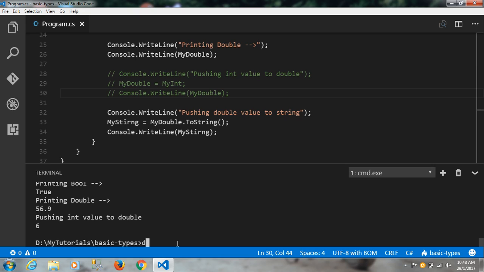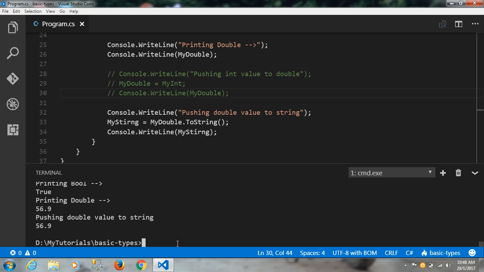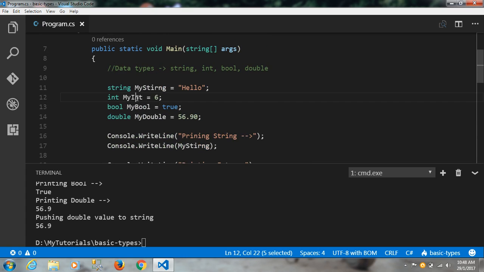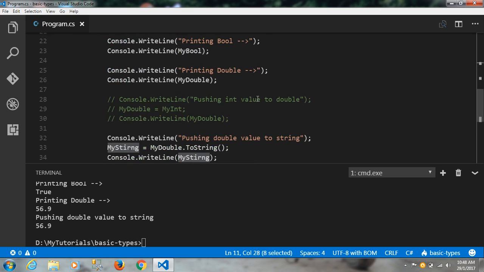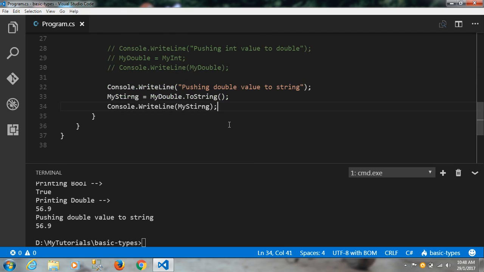So we'll write dot net run, and pushing double value to string. See here the double value is this. Now we have assigned this. We are printing it as my string. So this way you can do it. Same way we can convert between different data types which are possible. Those are a little bit advanced, and actually all these things are not required for this particular thing.